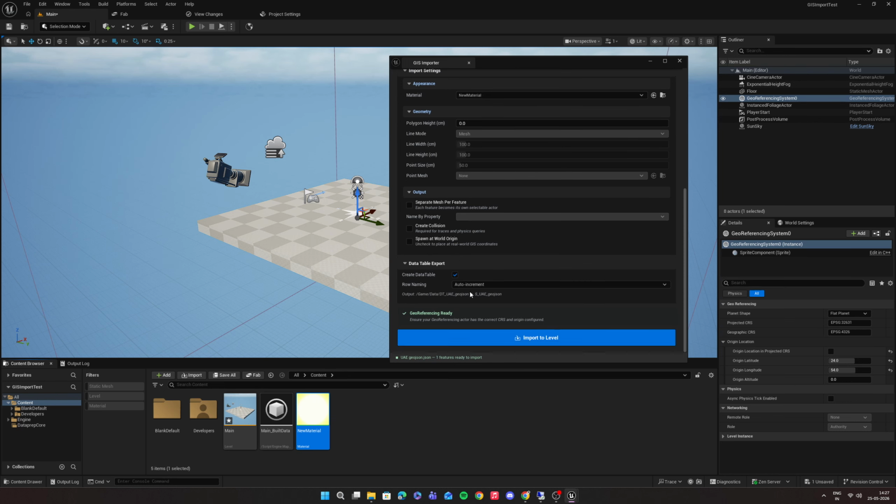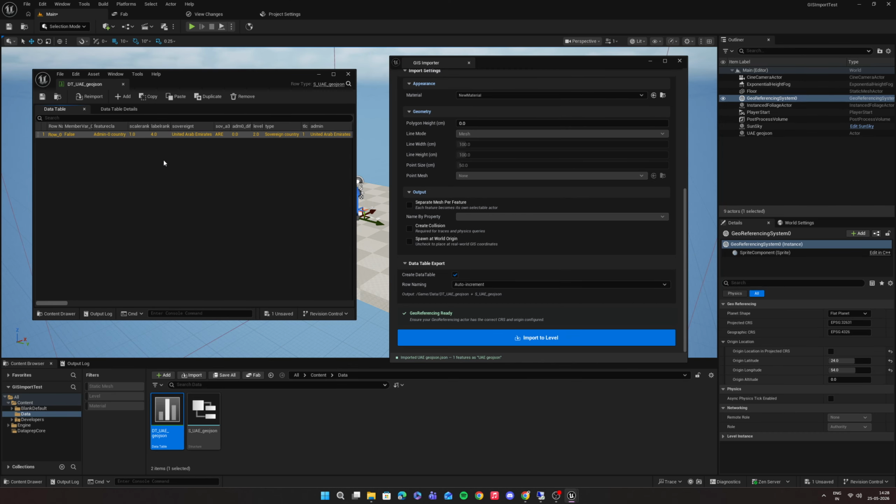Now that everything is configured, let's click Import. If Data Table Export is enabled, Unreal Engine may freeze for a few seconds while processing the attribute data. Once the import is complete, you'll see a new data folder containing the generated data table. Each column represents a property key from the GIS file, along with its corresponding values. Since this dataset contains only one feature, we currently see only one row.